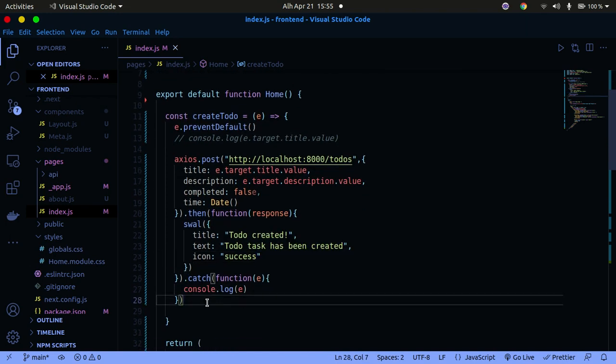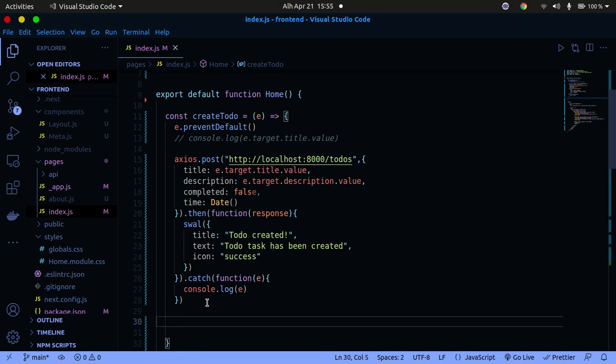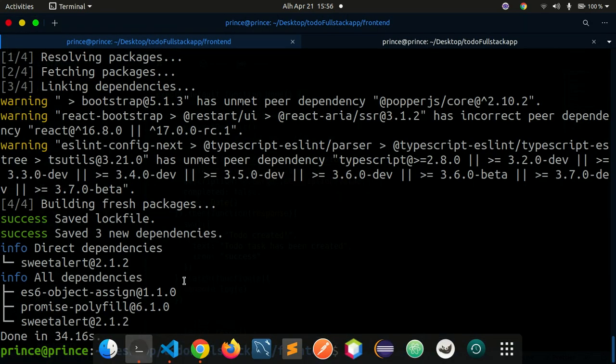I also want to clear the form, because whenever we make a post request, the form doesn't get cleared. To clear the form, I'm just going to write e.target.reset, just like that, and this is going to clear the form. We can even keep a comment here: clear form. Great. SweetAlert has already been installed successfully.